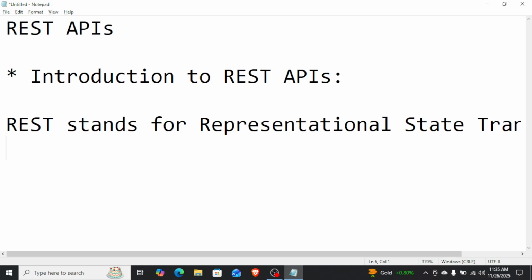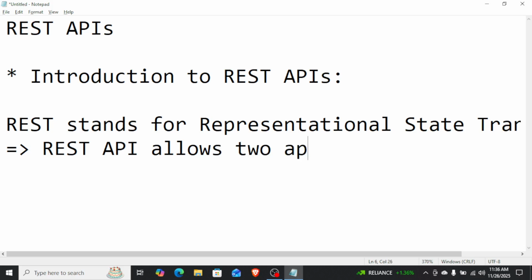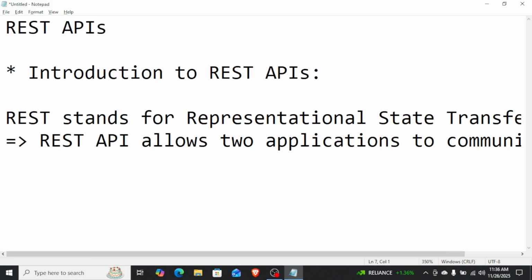A REST API allows two applications to communicate with each other over HTTP, just like how a browser talks to a server.